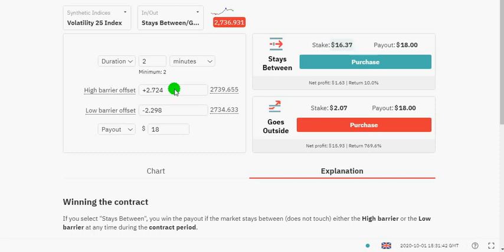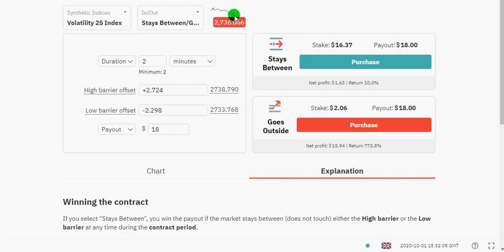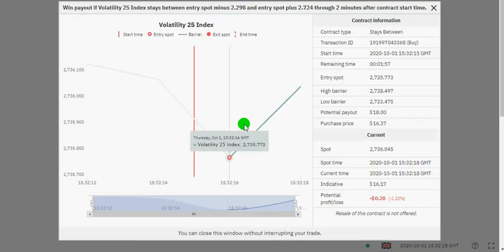The high barrier offset is plus 2.724, and the low barrier offset is minus 2.9298. Once the movement is parallel, you can see it's a bit pushing down here. Once it's parallel, we are going to be clicking on stays between. Let's wait for it to be a bit straight, and once it's straight, you view the trade.